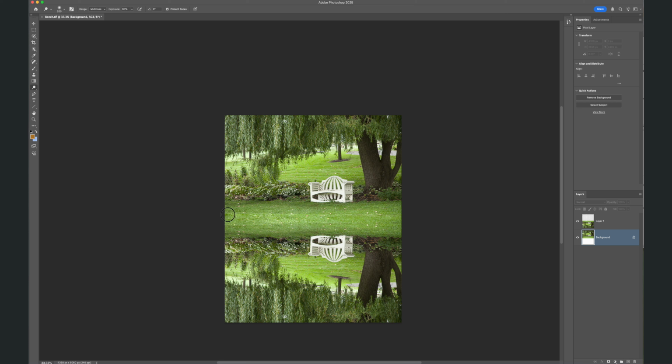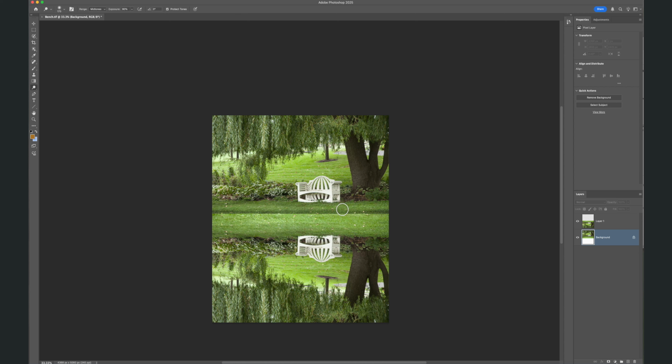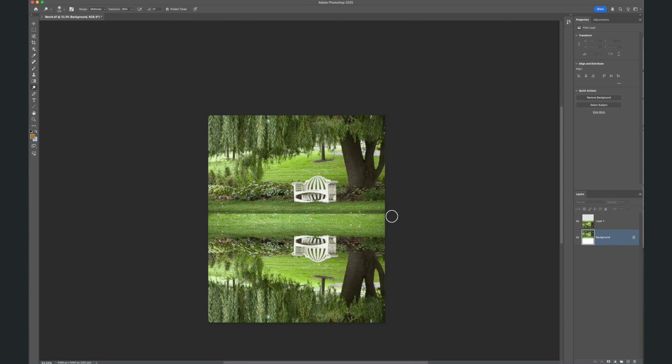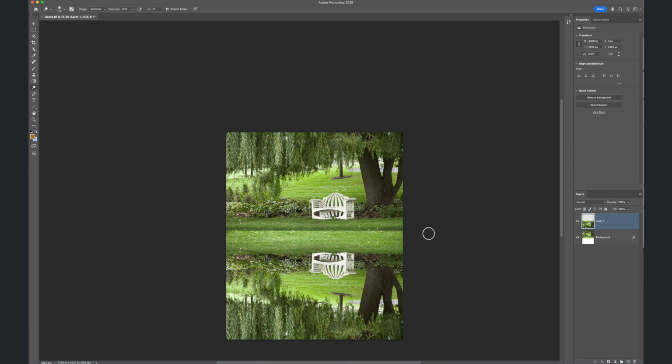I don't want it to go into the bench itself. So again, just Option or Alt click with the Dodge tool, and then just go side to side like that. There we go. Now that's going to give us our little bit of drop off there, which is going to be really nice. I can come in on the water part of it too if I want to add just a little bit there.